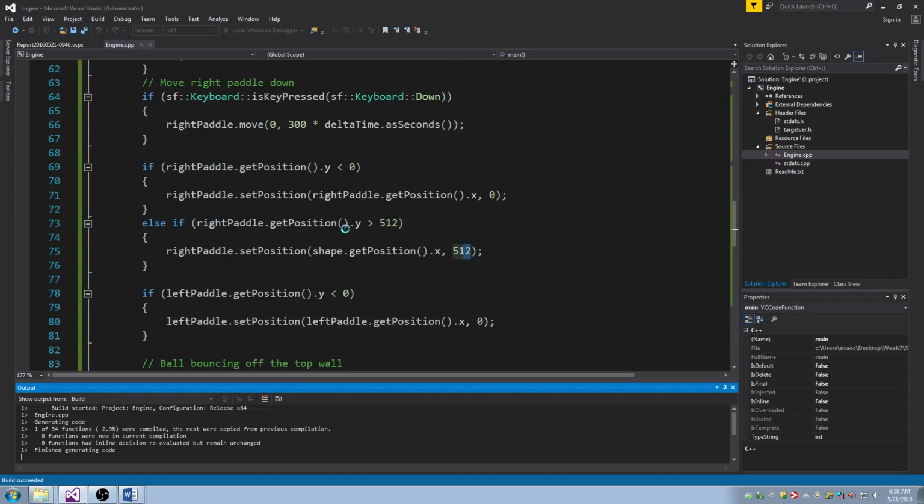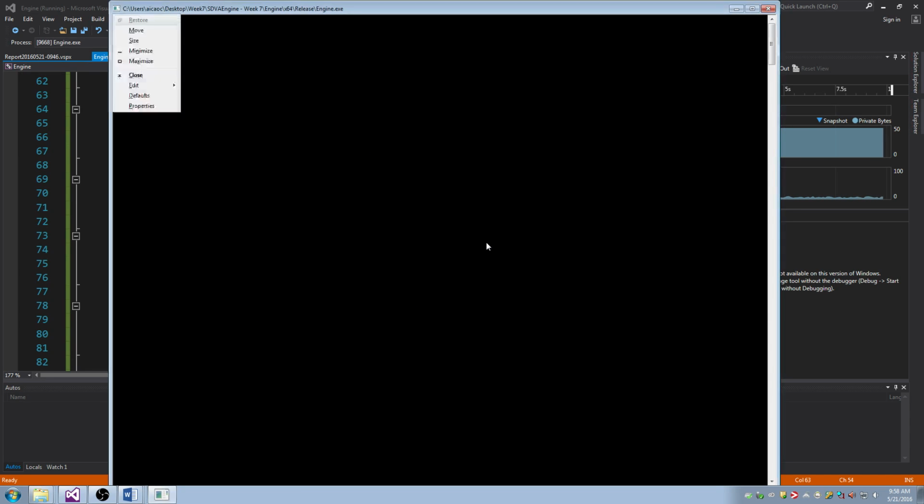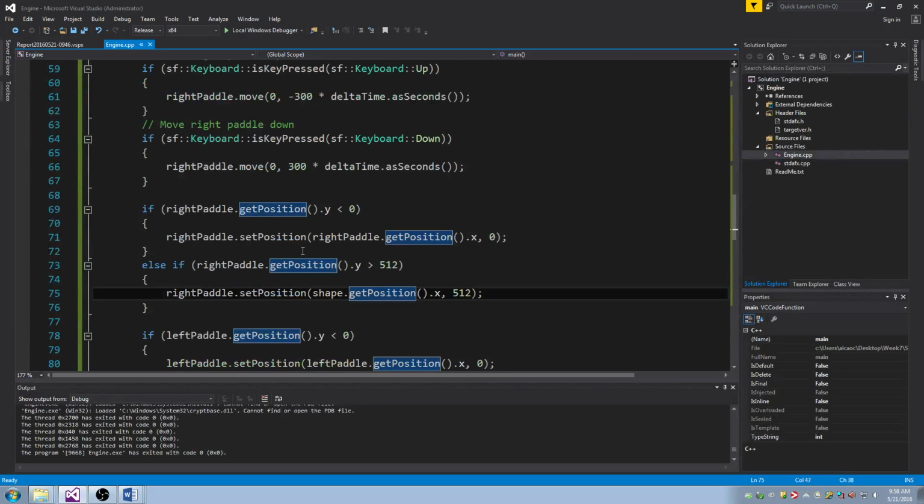I'm not accounting for the height of this paddle at all, but we will. So I'm going to move this paddle off, and there it is off the bottom. Looks like it's a shark. It moved. We don't actually want that.